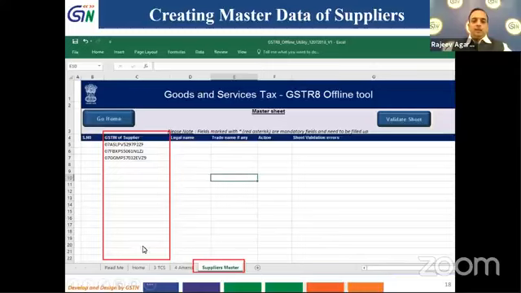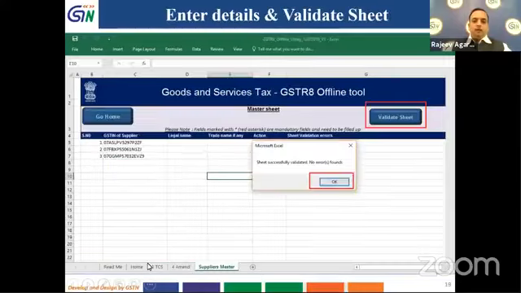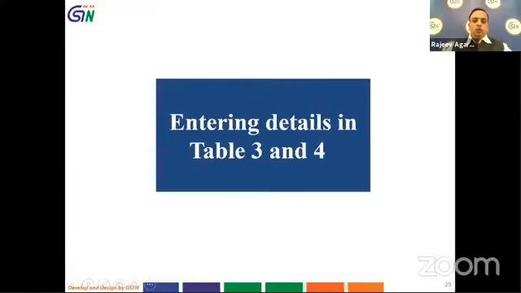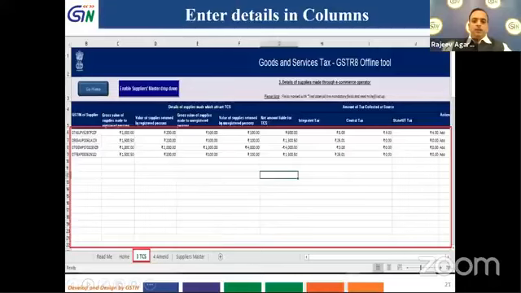So I fill in the GSTN of the supplier, and then I will click on the validate sheet button. Sheet is validated successfully. This will be shown to us. I have to click OK. And after that, I can go on to fill details in table 3 and table 4. So when I go to table 3, this kind of table opens up. Here, the first thing which is shown is the enable suppliers master dropdown.